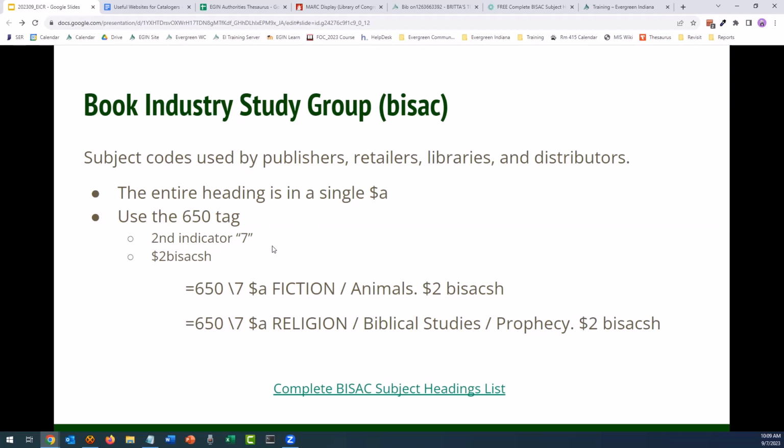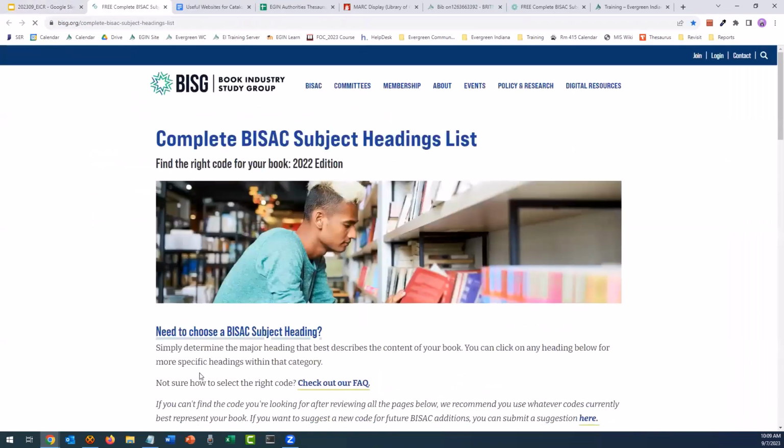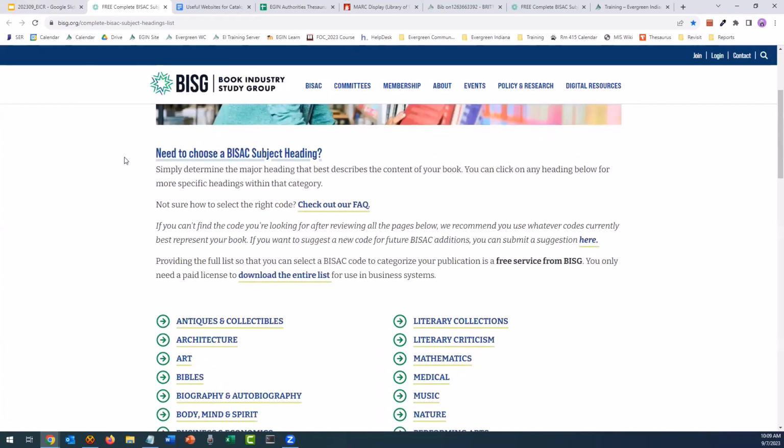And we don't put BISAC, which is basically the acronym for the actual study group. We use the BISACSH. I assume the SH is for subject heading. But there are links to the headings list in the slides if you would like to look at it further, and if you need to find a heading that is appropriate for your item.